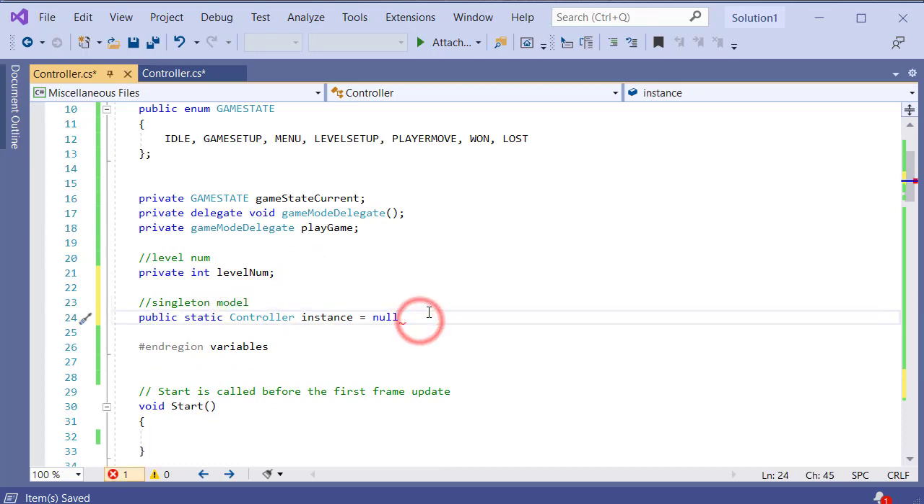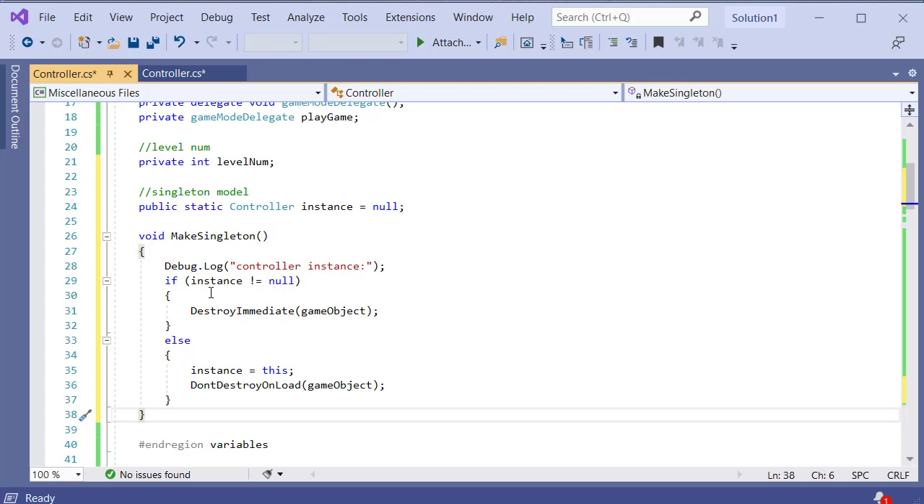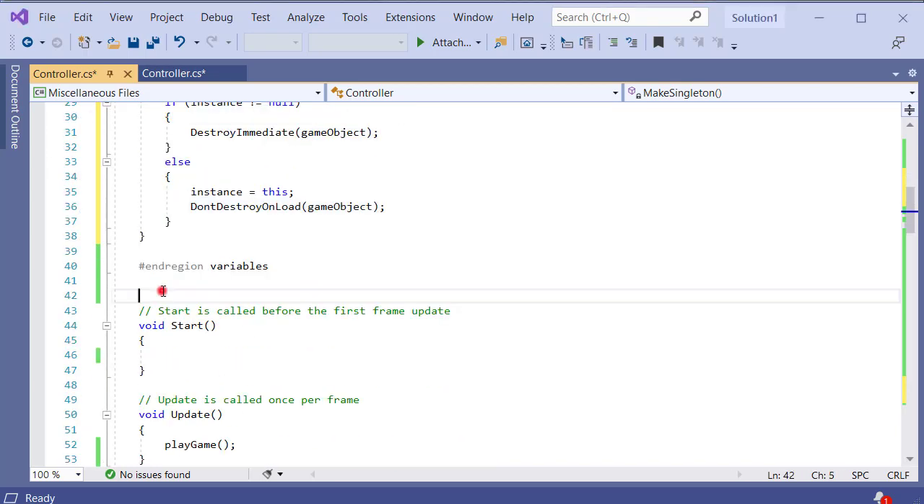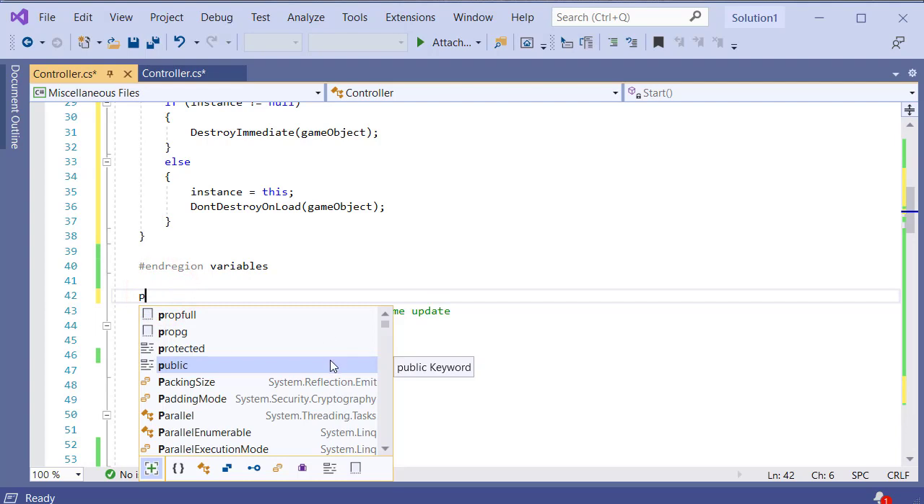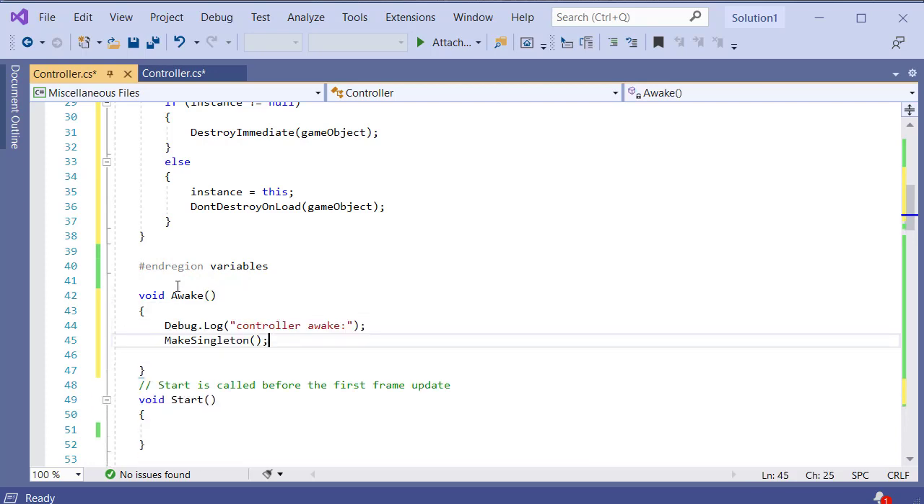Okay. So next is we need access to this controller throughout the game. Whatever level we're on, whatever scene we're on, we need access. So there's a singleton model that will help us do this. In the singleton model, you set up a static variable, and then through this function, make singleton, you make it undestroy, meaning you set it to not be destroyed as it goes through the different levels. Okay, so on awake, let's make that singleton, and we're done.